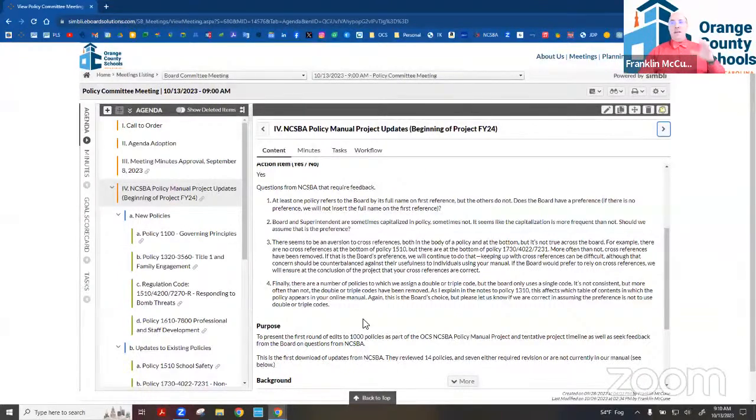So just to level set where we are, this is the first set of policies that NCSBA has sent. They reviewed 14, 7 of them needed review for are new and are not currently in our manual, and 3 actually are there with red lines. As they began the process of reviewing it, there are some things they wanted to ask as we move forward. And that's what was here in the abstract.